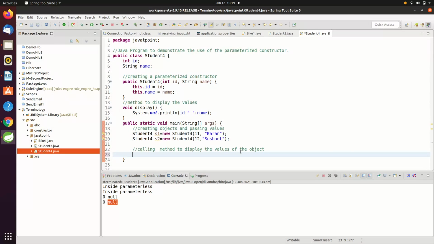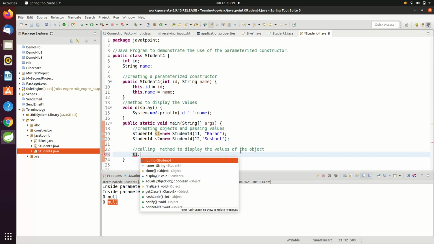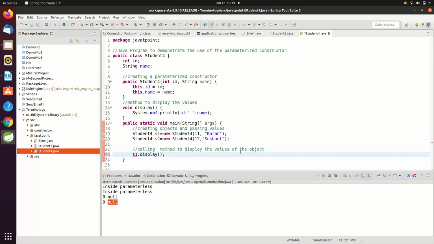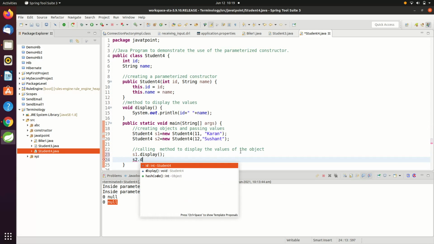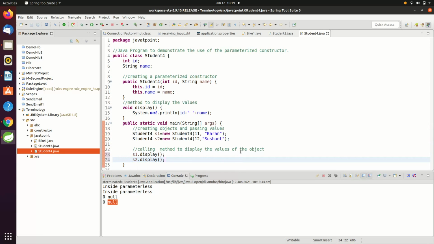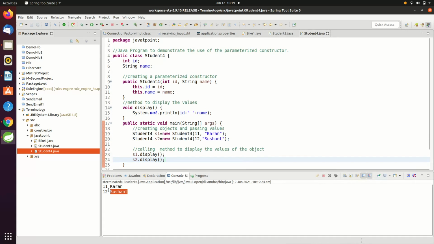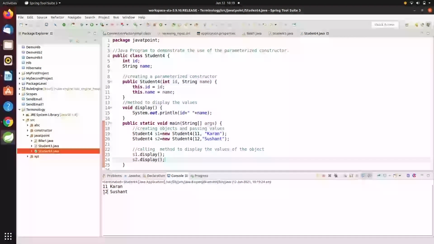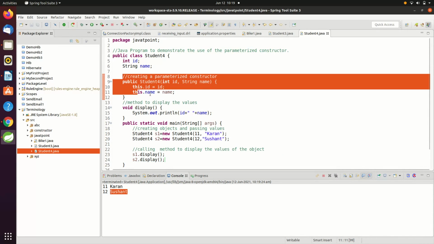So next is calling the method to display the values of the object. Now how to call a method? I need to call the display method on instance s1: s1.display, and s2.display. Now let's run this program by using the shortcut key Ctrl plus F11. You can see, guys, in the console the output is id and name, id and name. So this is the use of a parameterized constructor.